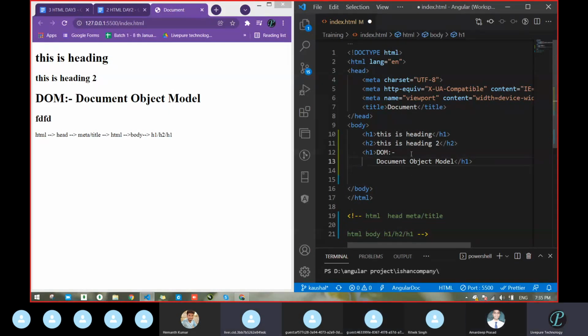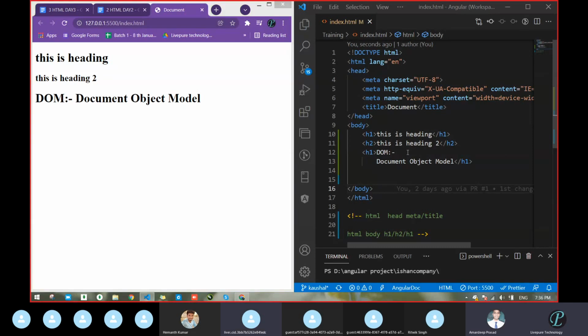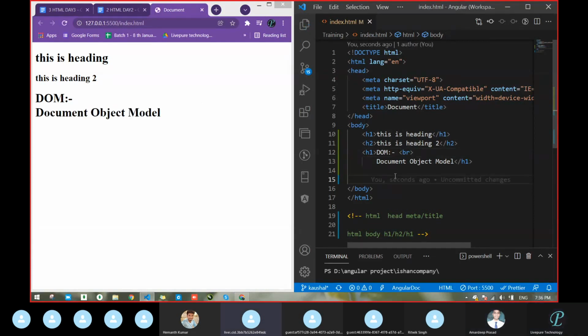Okay, let's see. So we are going to save. Just save and see. There is no changes. But I want to break this in the new line. HTML means if we write that text in the next line, it's not going to make any sense that it will start in the new line. So what we will do? There is one tag, BR. Means just a break. BR means break tag. It is going to break in the new line. Now see the effect. It is going to start in the new line.